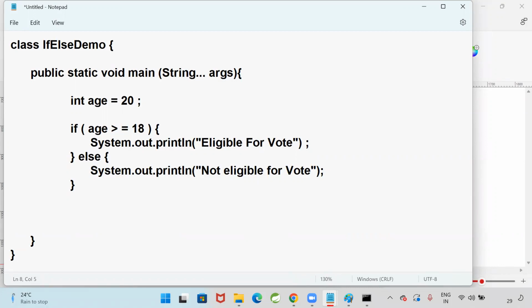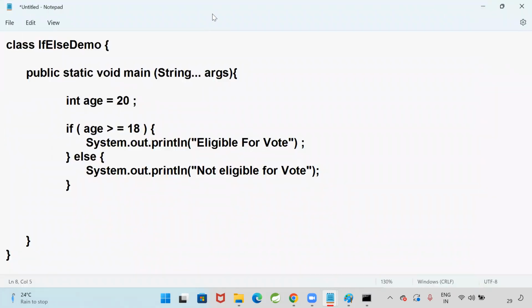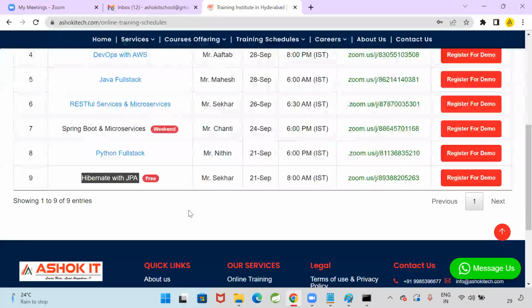When to go for only if, when to go for if and else. Here I want to execute some code when the condition is satisfied. That's it. If a condition is satisfied, then only execute some code. The best example: if the course price is 0, then print free. If the course price is not 0, you don't need to do anything.